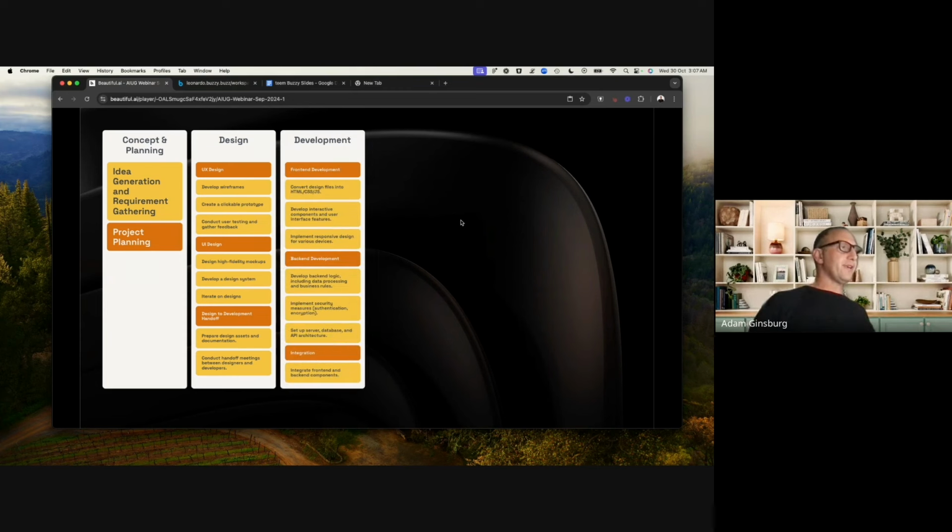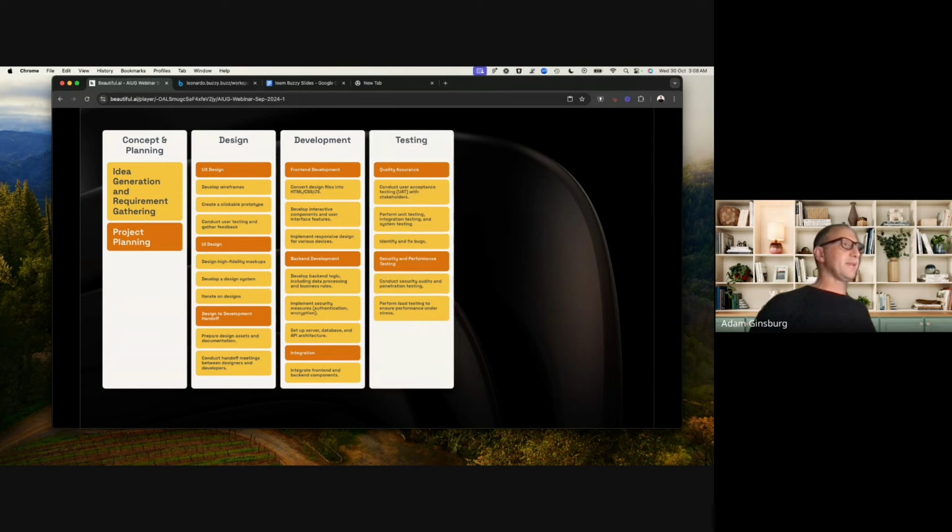And then you go through your development. You've got your front-end development and your back-end development, and you might be doing integration. Each of those have got a number of stages underneath them, which take a lot of skill and a lot of effort. The next phase over here is the testing phase. So we've got quality assurance and then things like security and performance.